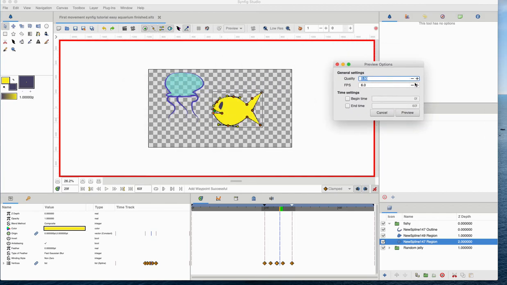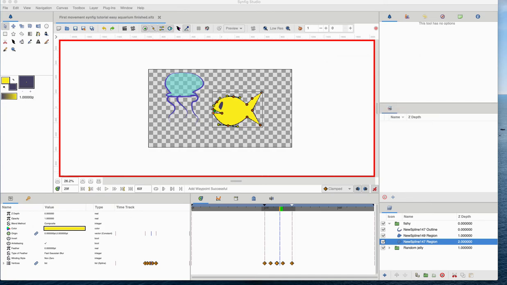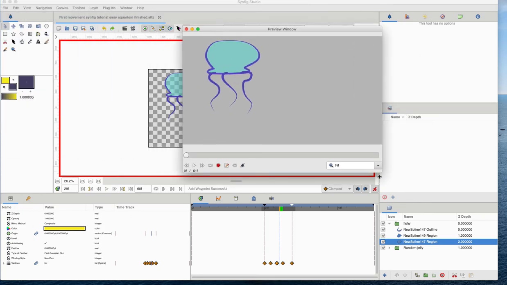And because the speed of the film we're thinking is 12 frames per second, I'll make that FPS 12. I'll put the quality kind of low because that makes the computer work faster, and I'll hit preview. And now we have a window that pops up. You can change the size of the window. So I leave it on fit so it all fits in whatever size window you have.